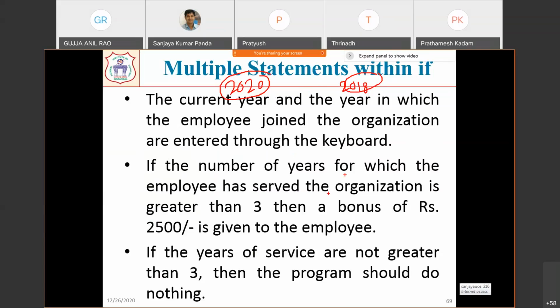So if the number of years for which the employee has served the organization is greater than 3, you have to find the difference between these two. In this case, the difference is 2 years. For example, one person has written 2020 and the joining year is 2010. So what is the difference? The difference of the years is 10 years.